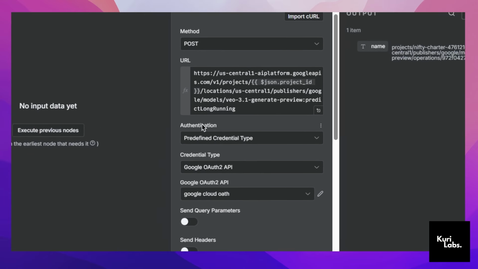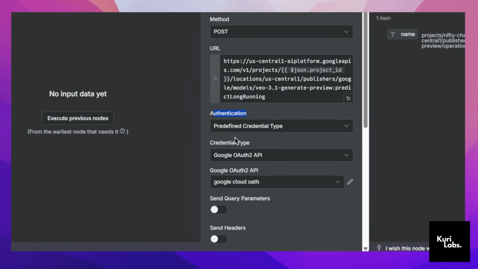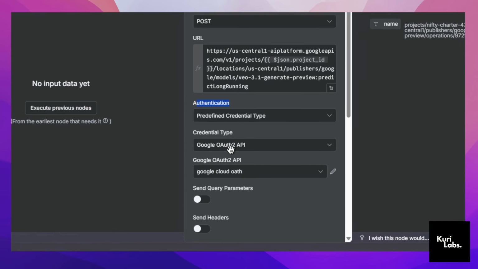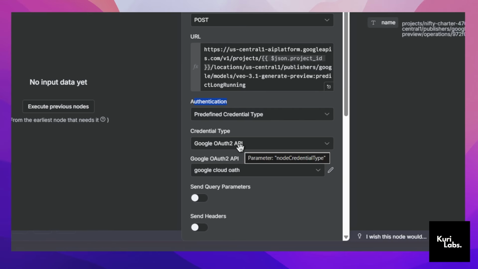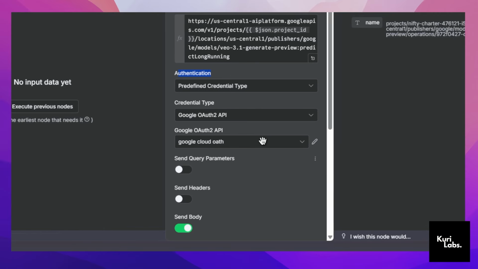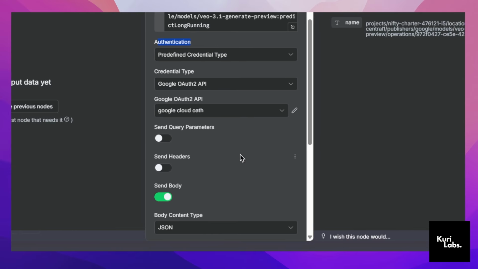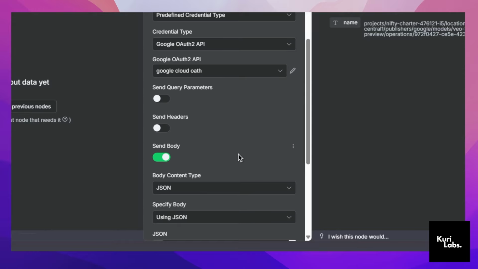Now we have this authentication. I have set the authentication to predefined credential type. Into that we have set up this Google OAuth 2 API. I will show you how you can set up this Google OAuth 2 API, so you don't need to get the access token again and again and put it in after 1 hour.